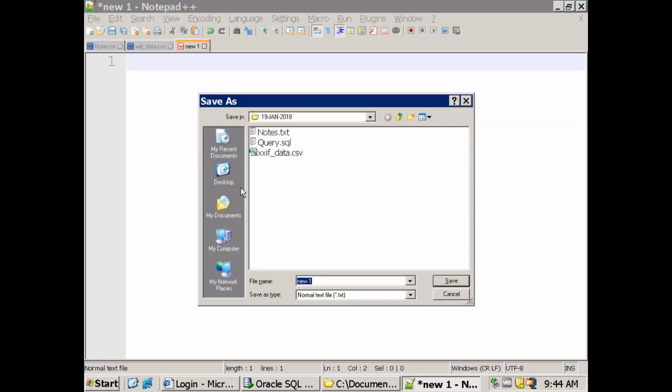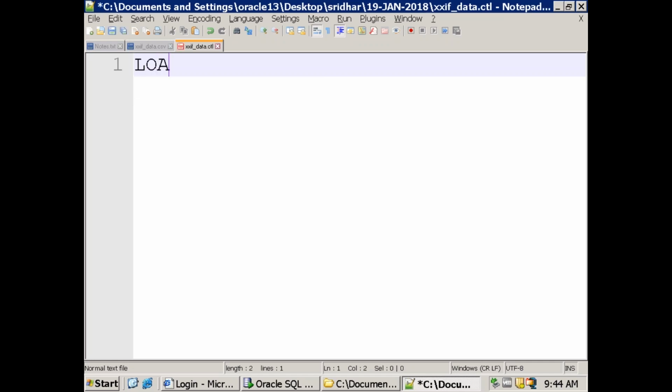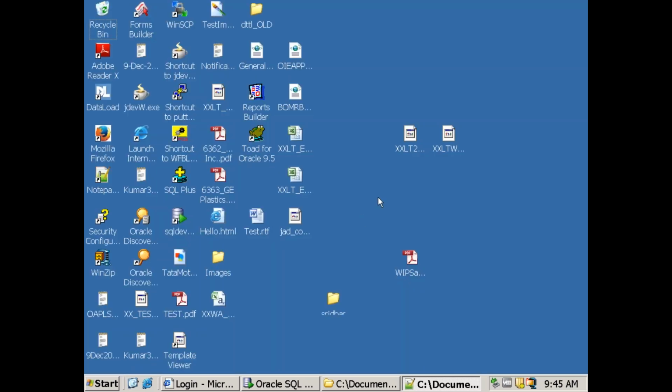I'll design the control file xxif_data.ctl. Load data infile. Now we can mention the hard coding of the file, or you can dynamically pass it. So for the time being, I'll just hard code the file. To run the SQL Loader, you first have to copy the data file to the server.